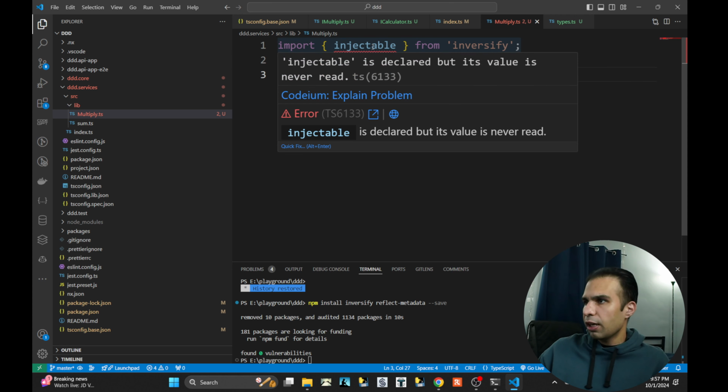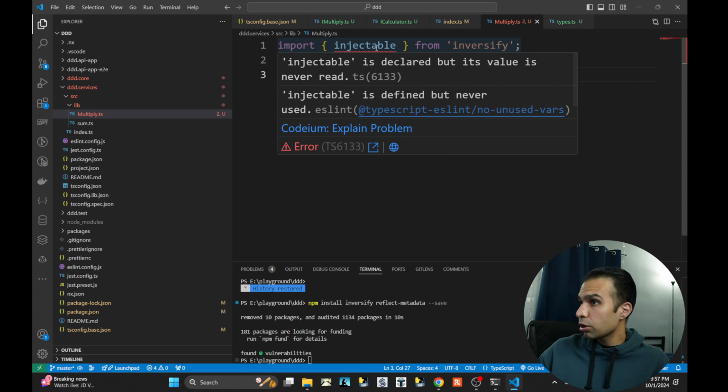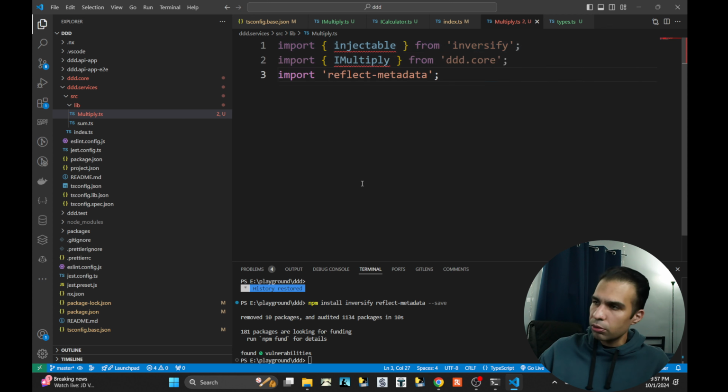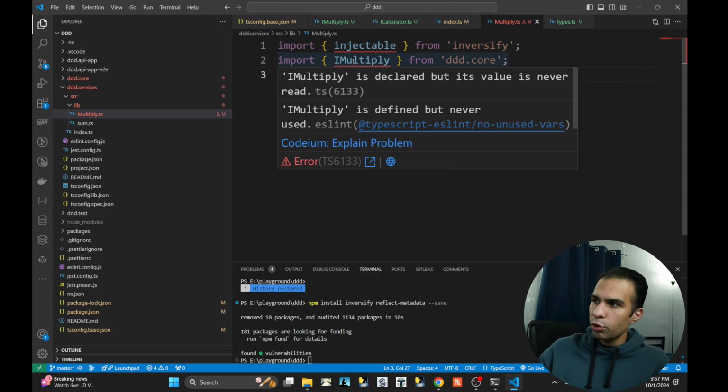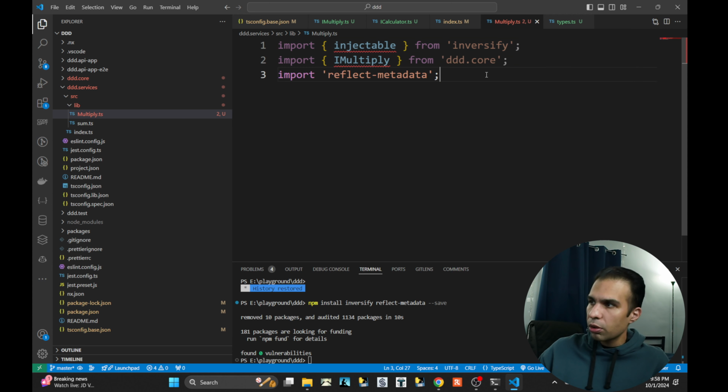Okay, so we have to do the injectable. Injectable is imported, but its value is not used. Okay, so this one is. After that, I multiply. So where does I multiply come from? It comes from core.